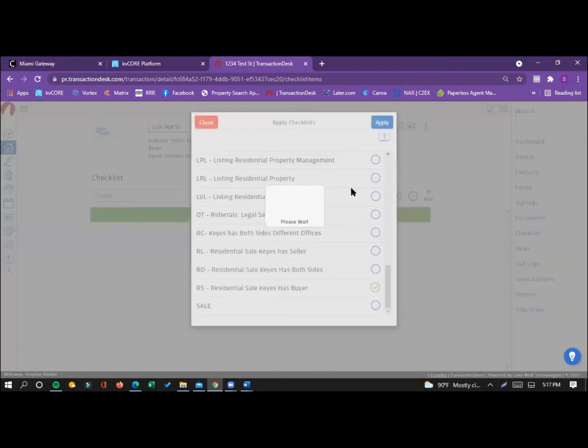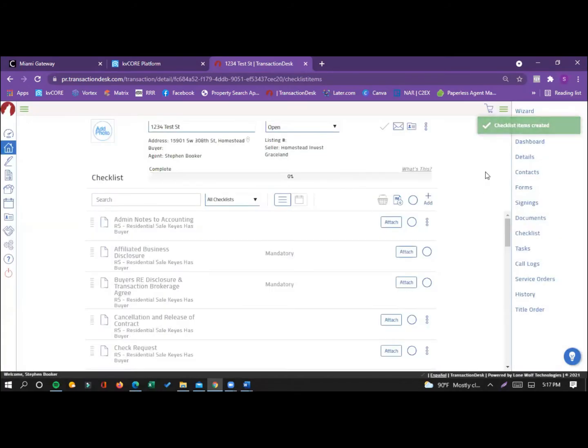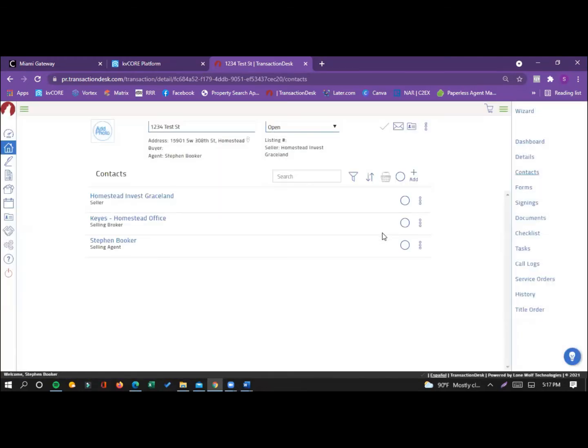Apply. So I've added the checklist. The next thing you'd have to do after that is add the forms. Actually, you know what? Before I do that, I'm going to go ahead and add the contacts. I find it very easy to add any contacts I have at this point, that way I don't have to add them later on in the transaction, say when I'm doing a signing session. If I have the time to do it now, it's perfect.